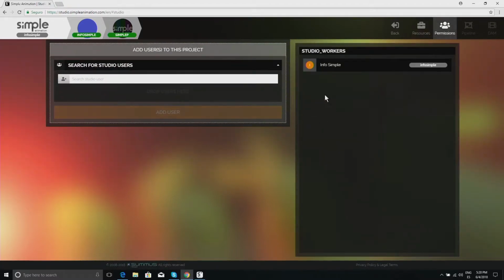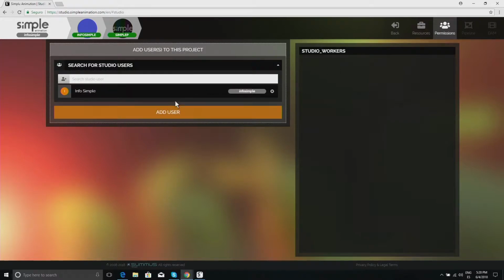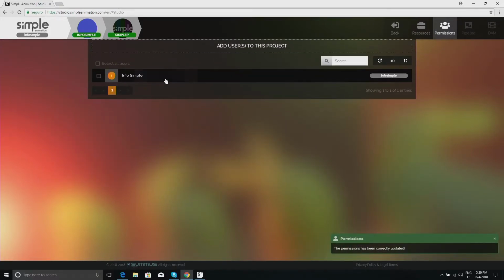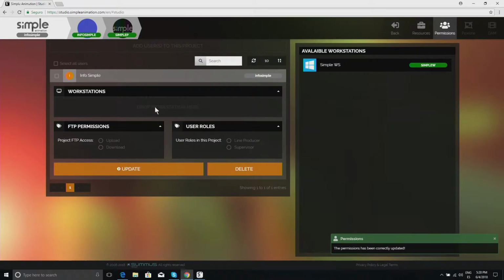Once we have assigned the storage, we will go to the second section, Permissions, which is where we decide which users will have access to this project. Here we will also decide if they can have access to the project by FTP. This is our user. We drag him over here to the left. If we wish to add more users, we click here on Add Users. Here we can see that we have the user InfoSimple, which is our own.